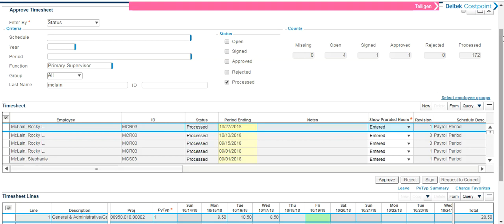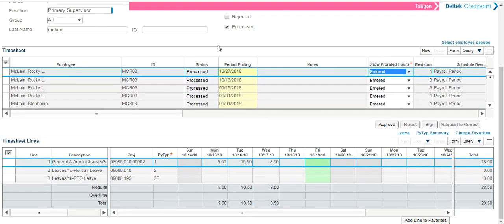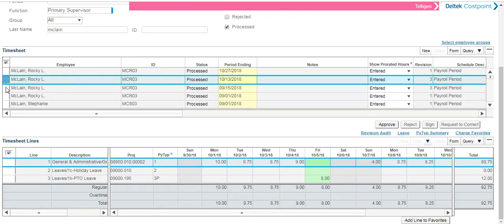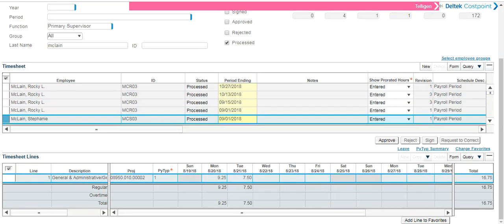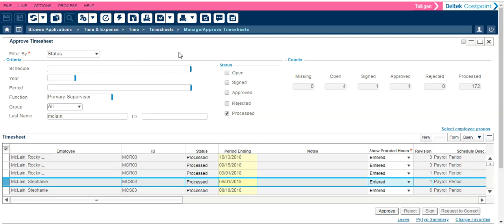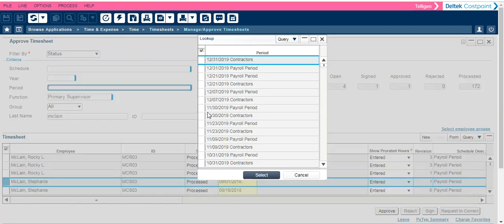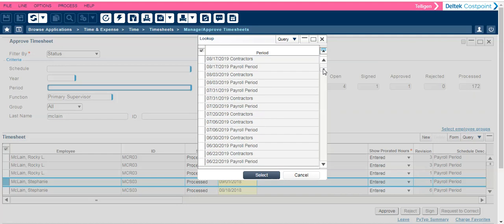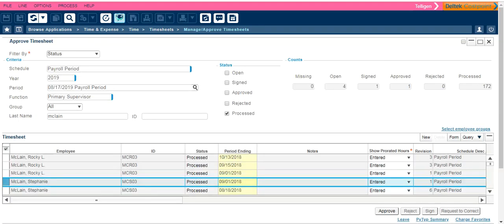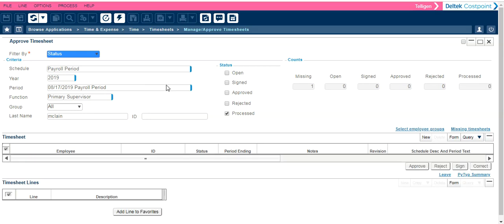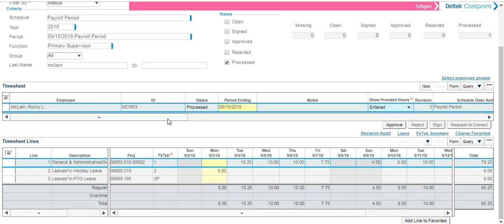I can again scroll to the bottom so that I can see the timesheet details, and as I click through the different pay periods, I'll see the timesheet lines for each of those pay periods. If I want to see just a specific pay period for Rocky, I would click on the lightning bolt and select a date in a specific period. Click the lightning bolt to refresh. And now I have just one timesheet for Rocky displayed, and again I could see the details down below.